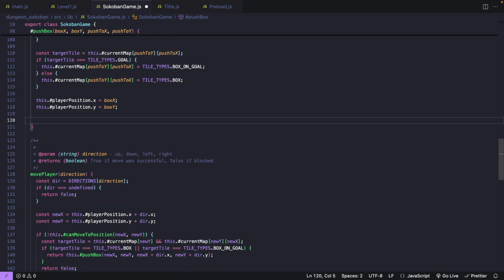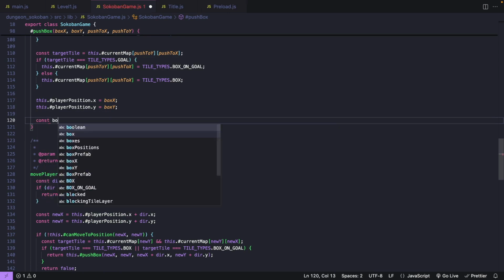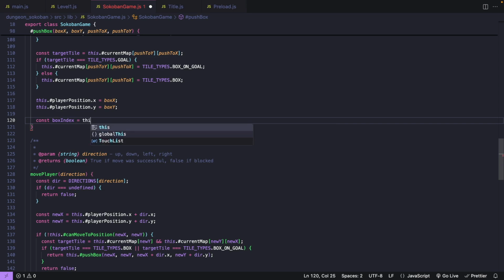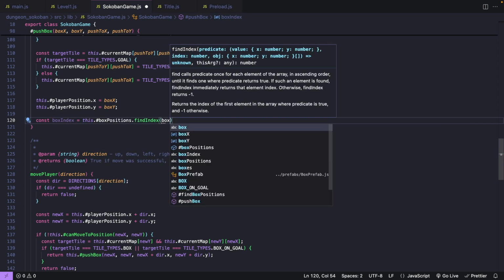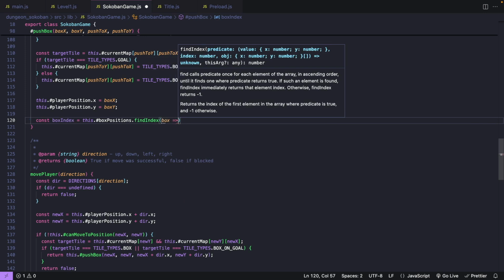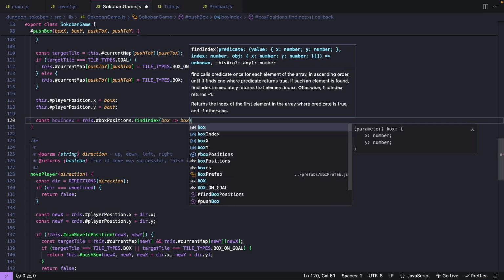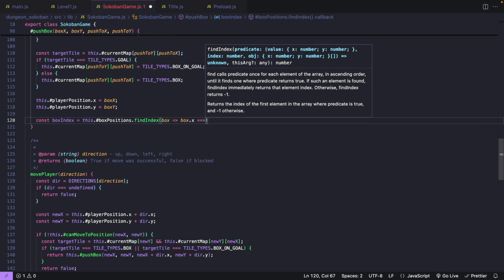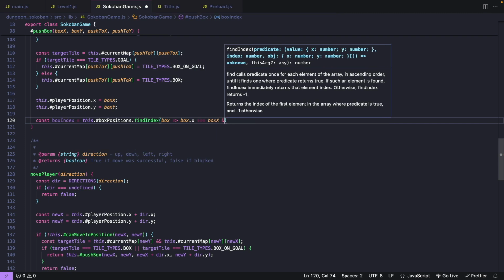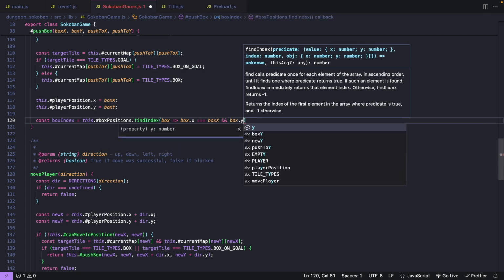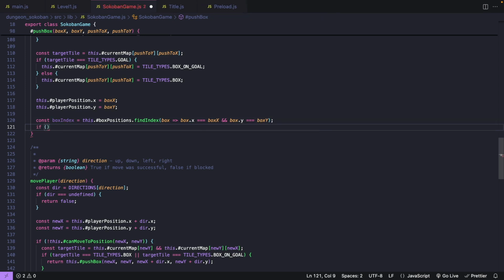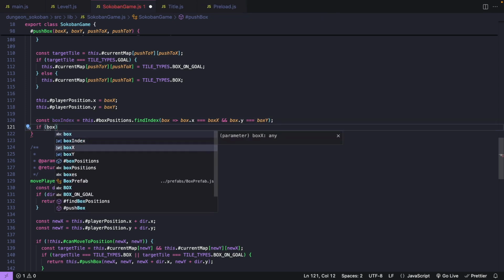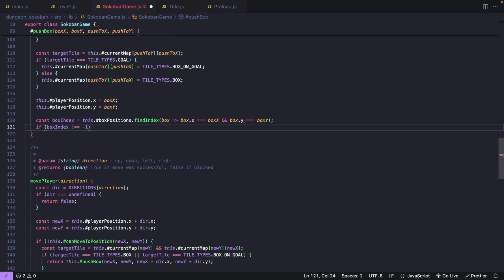So we'll need to find the index of our box within our box positions array. So we'll do const our box index is equal to our box positions. We'll do find index. So while we're looping through our array, we'll have our box object, and we want our box where our x is equal to our box x, and our box y is equal to our box y. So once we have our index, we'll make sure it's not equal to -1. So we're just making sure it exists.